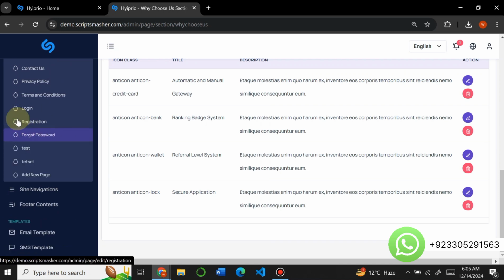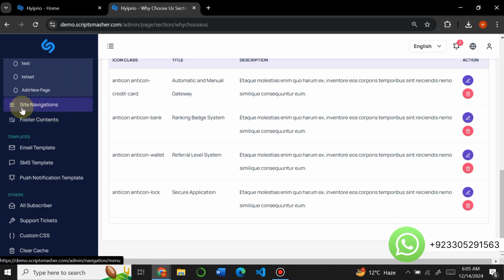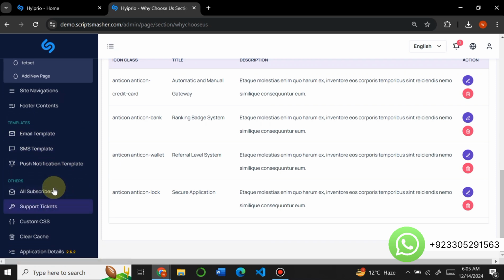Here are the pages. You can manage all these pages like footer, forgot, registration. If you want to change them, you can change them also. You can change the navigation bar, footer content, email template, SMS template, push notification, and some other settings are here. And you can also see the latest version of the application.